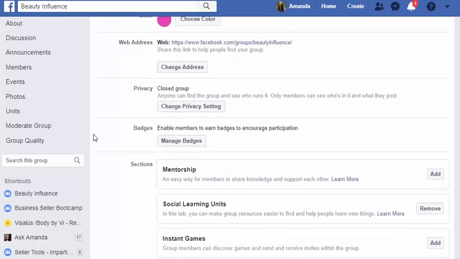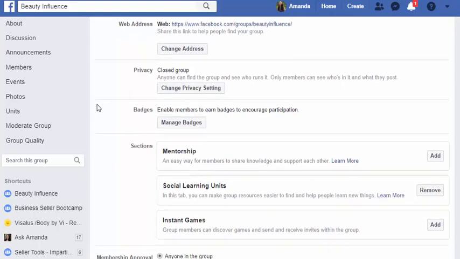This is a closed group and you can change the settings. I would suggest it isn't a secret group. You do actually want to grow this, and it will take you an awful lot more time to grow it if it's secret and you're having to get people to give the link out.